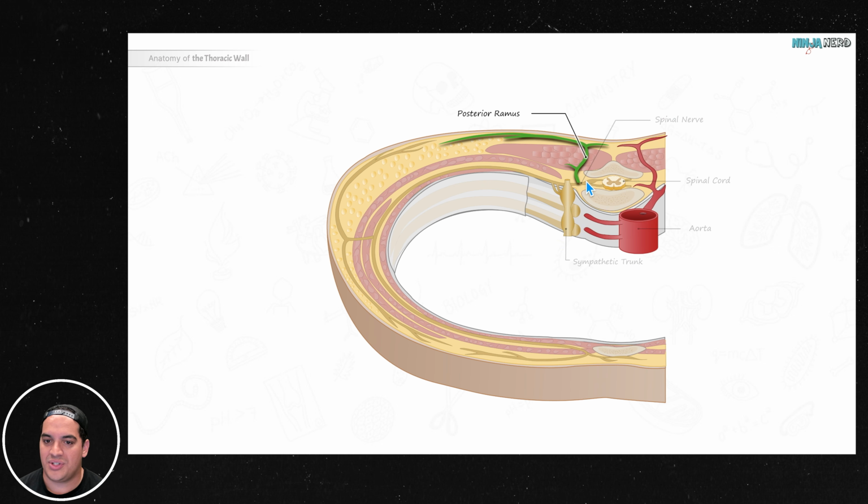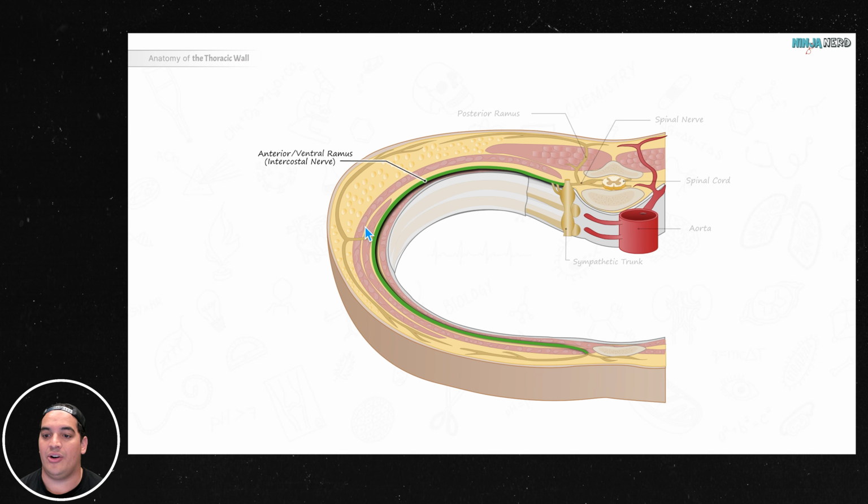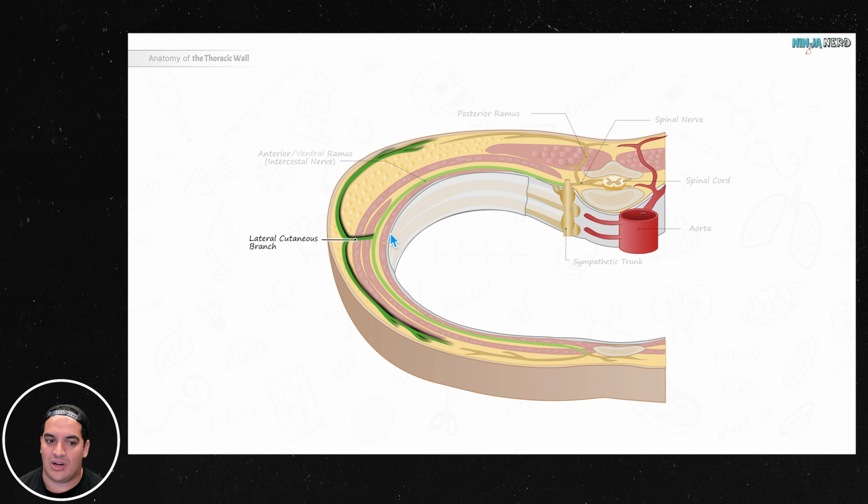And then we have the posterior ramus, which is going to supply a lot of the back, the skin and the muscles of the back. But we have this really, really important one, which is the anterior ramus. And that's going to be making up the primary nerve, the intercostal nerve, which is usually from T1 all the way to T11. This nerve can give off a couple different branches.